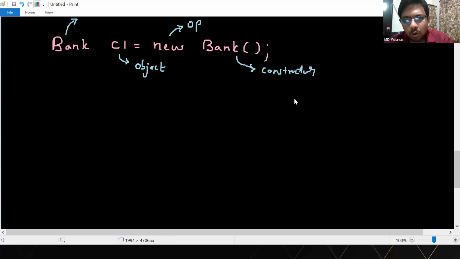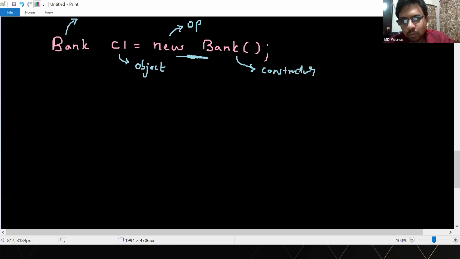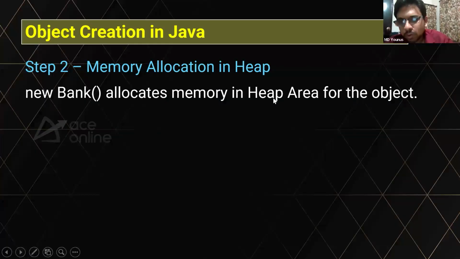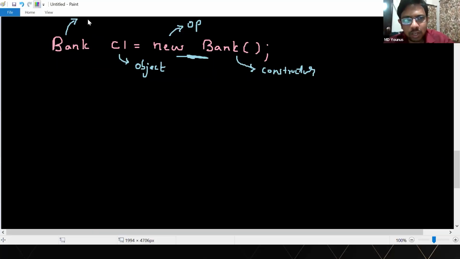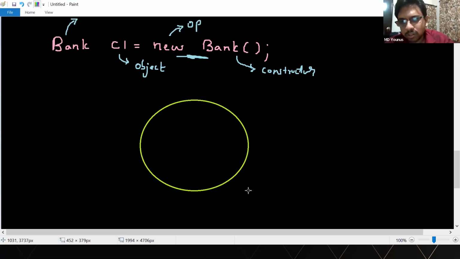As I told you, the statement new Bank will allocate the memory in the heap area. You can imagine a memory like this. A memory will be allocated in the heap area and it will have some address. Let's say the address is 2001. The memory is allocated in the heap because all dynamic memory will be allocated in the heap.